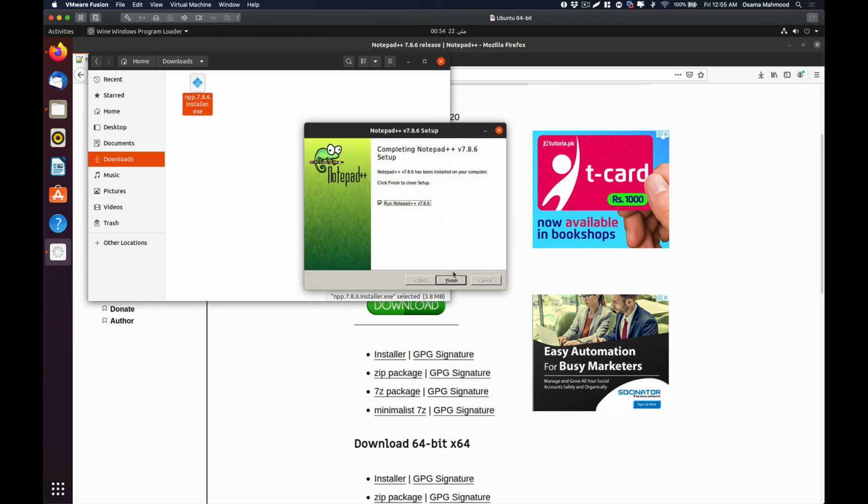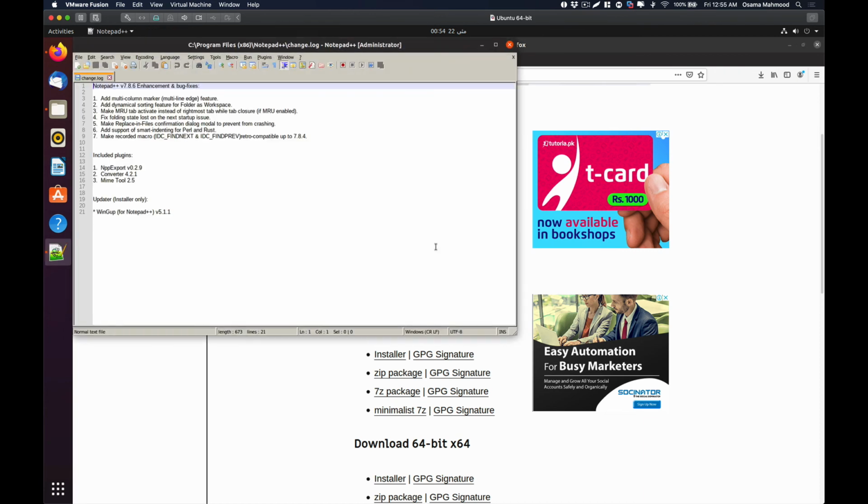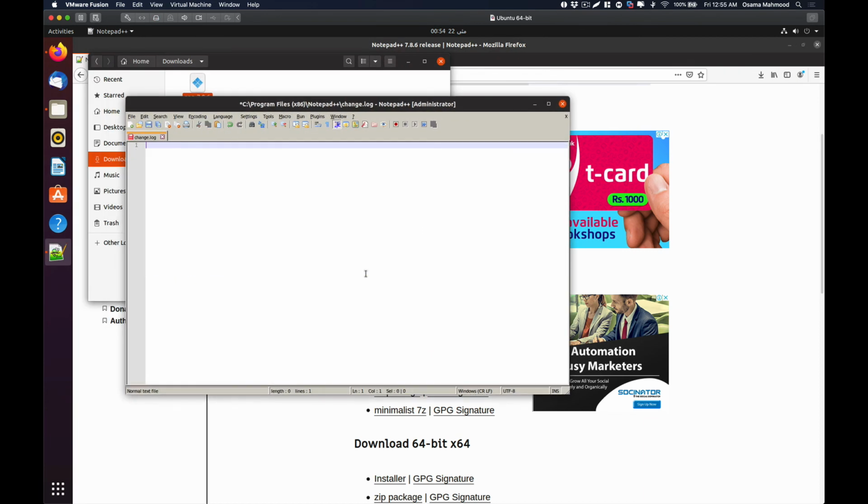Notepad++ on your system. And once the installation process is completed, just click on finish, and it will open Notepad++ on your screen. And now you can use Notepad++ on your Linux machine. And that's it for this video.